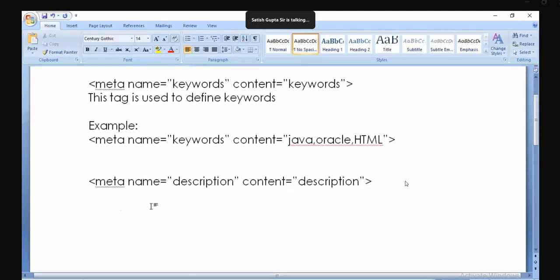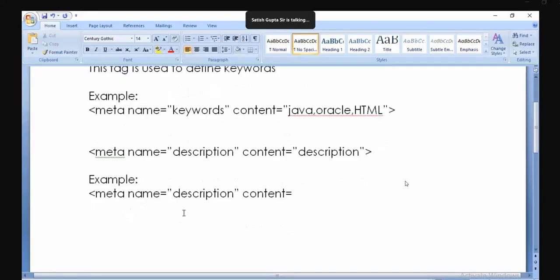Description also. Based on the keywords and based on the description. Example, I'm writing a meta, so meta name. I'm just writing a description about my web page or website. I'm writing the content. This is not displayed anywhere. This is used by whom? The search engine. It is not displayed anywhere.